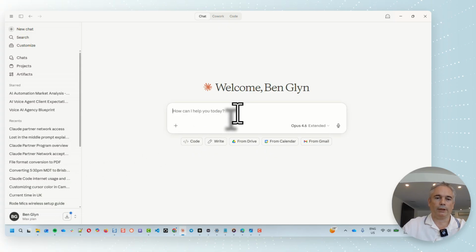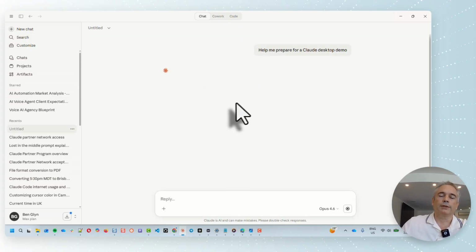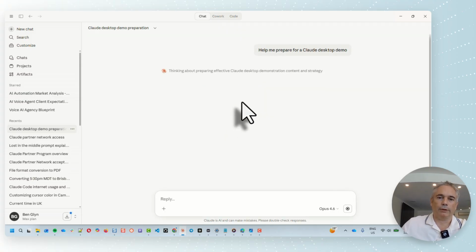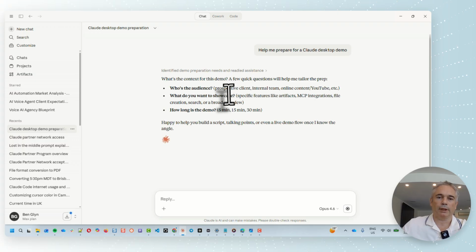So if I go in here and just type in a chat, if I said, help me prepare for a Claude Desktop demo. So nothing new here. Claude goes off, it talks to its LLM, its large language model, does its research and comes back with some information.